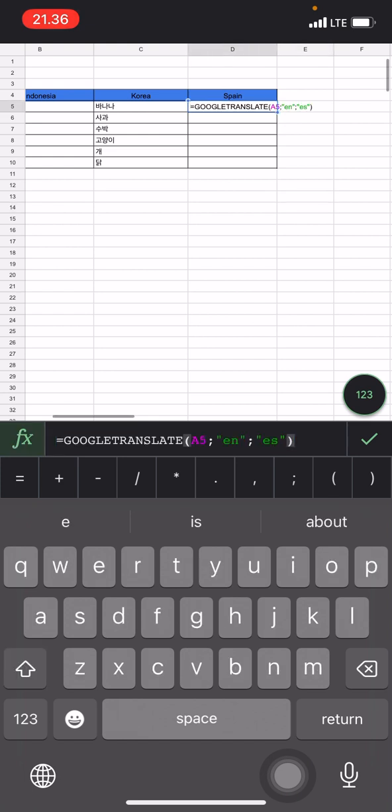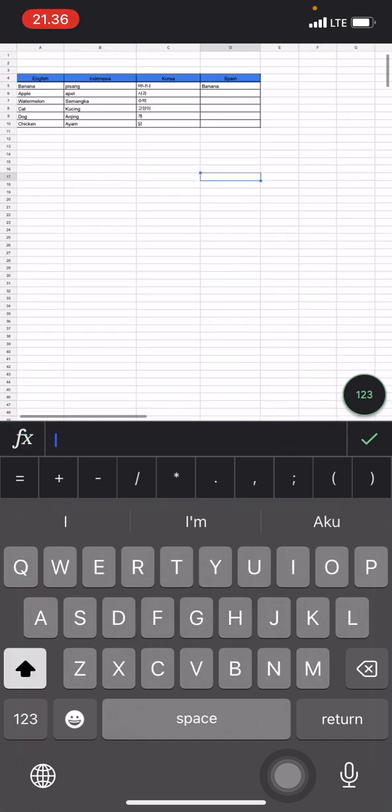So yeah, actually that will be exactly the same. So that's all the way how to use Google Translate on your Google Sheet.